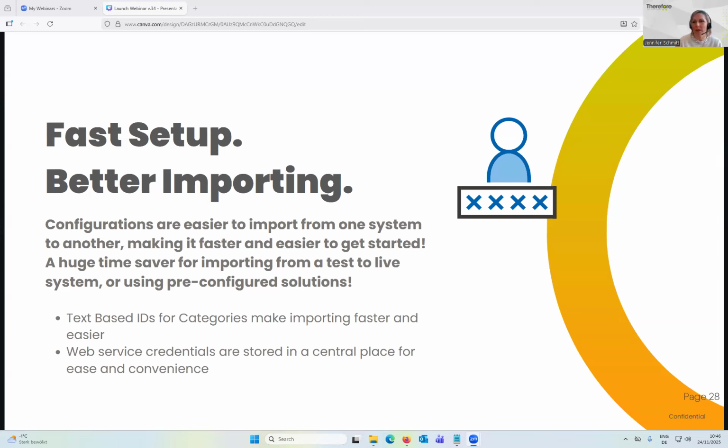Previously, when you created a category, the ID name was made by the system. So you had names that were like by the cat 51, for example. Now, when you create a new category, the category name is going to be chosen by you, but also the category ID. So that means that when you are importing configurations, you can very easily see if it belongs together.